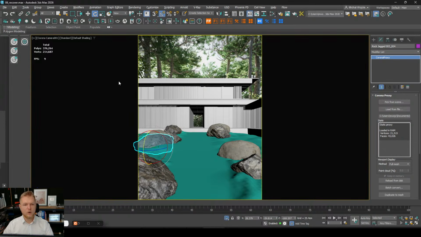I am now close to crashing 3ds Max, so I'm going to save incremental.